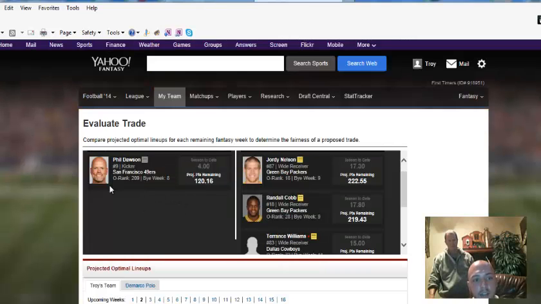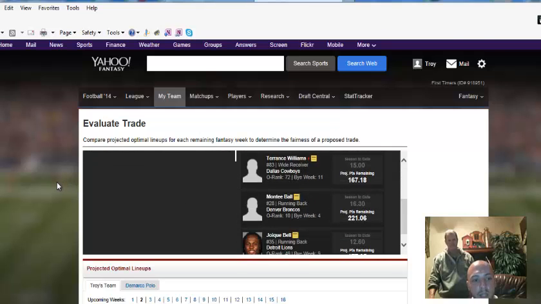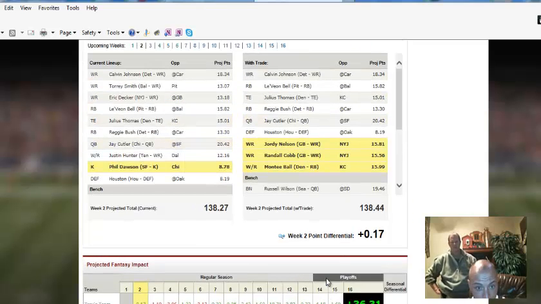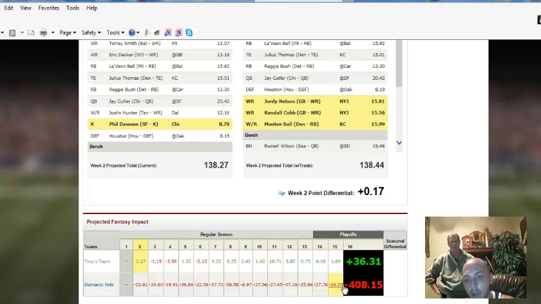So what you can see here is that Troy wants to trade Phil Dawson and he wants to get all of these players from me. And what it will do is show you over the course of a year, Troy's projections would go up 36 points, and my projections would go down 408. So this is an unrealistic trade, but it will give you an idea of if the trade's fair or not.